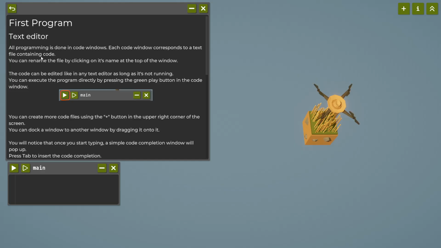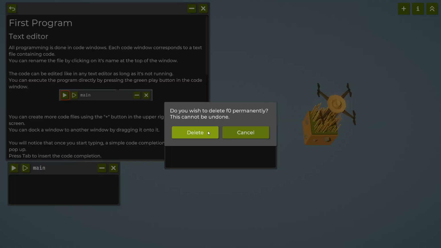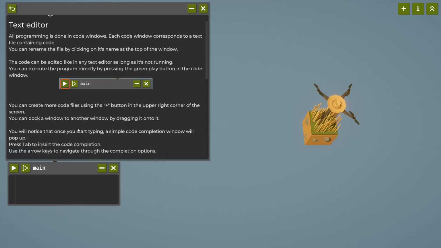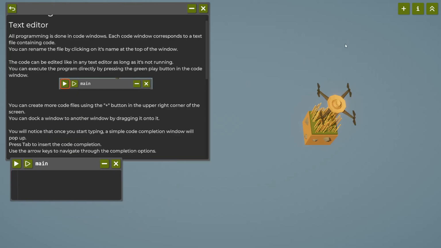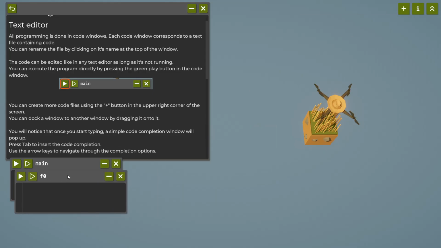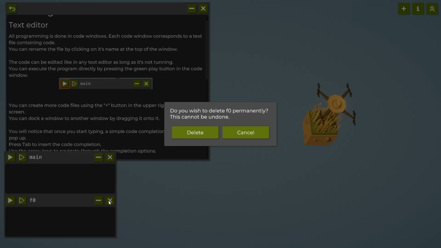Each code window corresponds to a text file containing code. You can rename the file by clicking on its name at the top of the window, like that. The code can be edited like in any text editor as long as it's not running. You can execute the program directly by pressing the green play button on the code window. You can create more code files using the plus button in the upper right, so this one right here. You can dock a window to another window by dragging it onto it, like this. Okay, good to know.